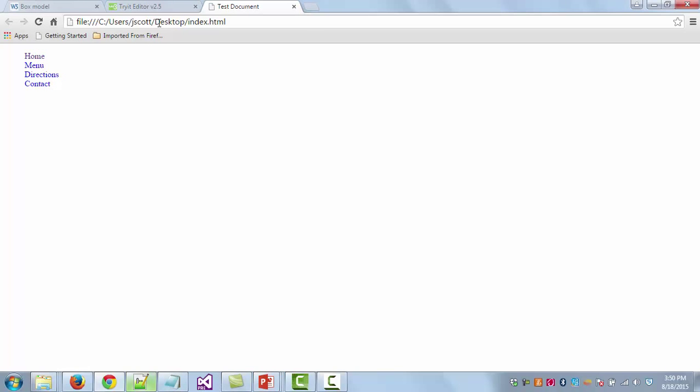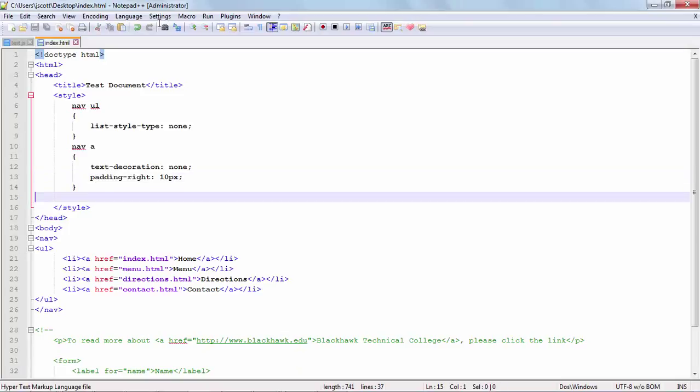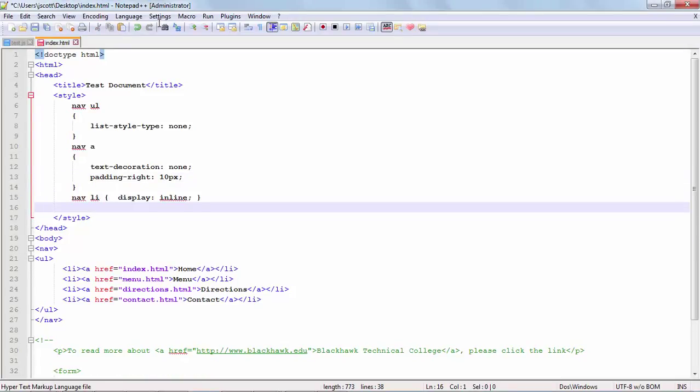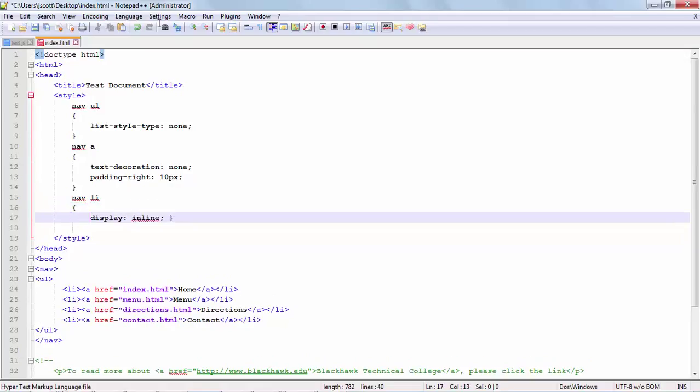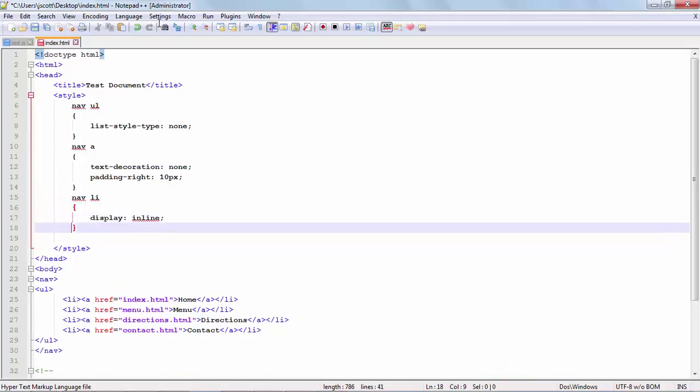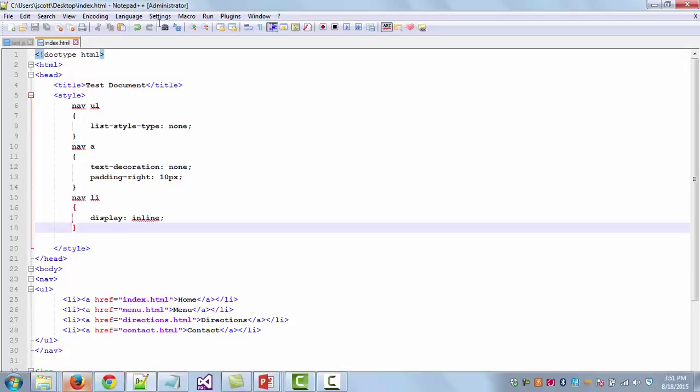Finally, let's come back in and add the last component. This says any list items, display them inline. In other words, after every list item, do not put them on a new line. There you go. That's how you create a horizontal menu as opposed to a vertical menu.